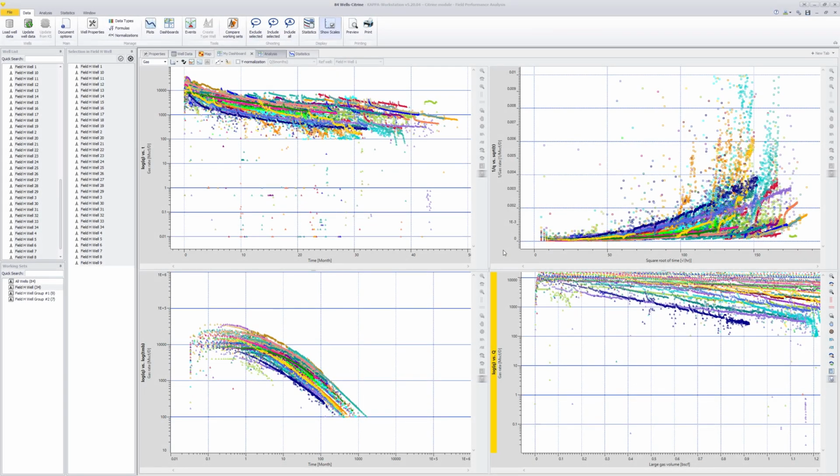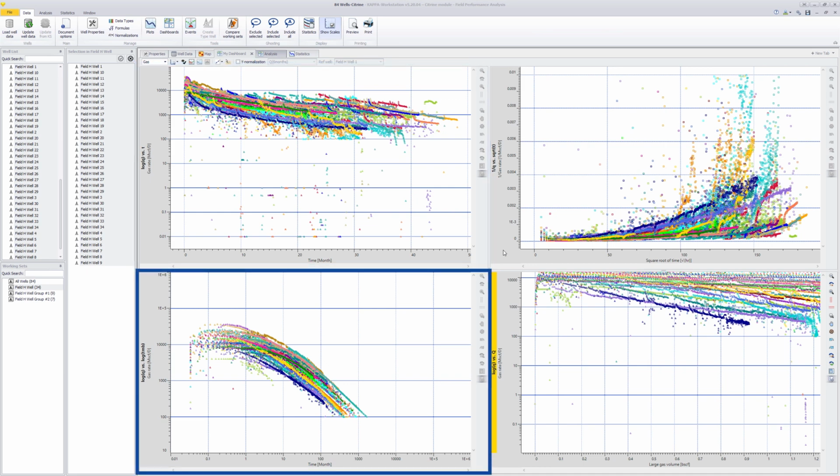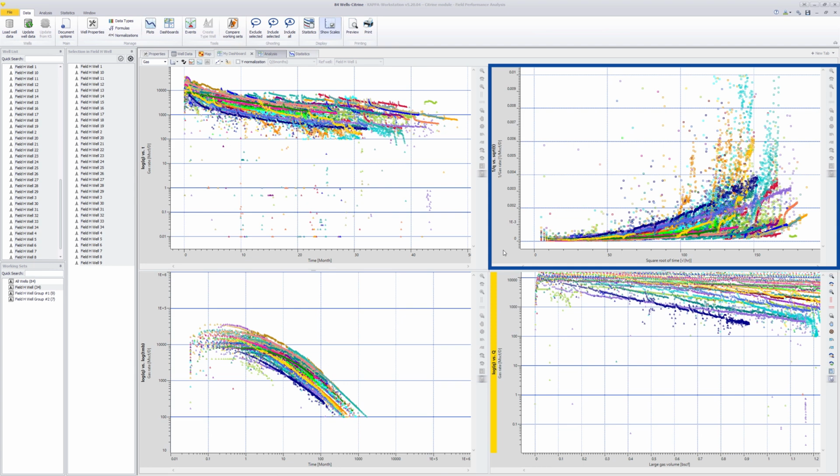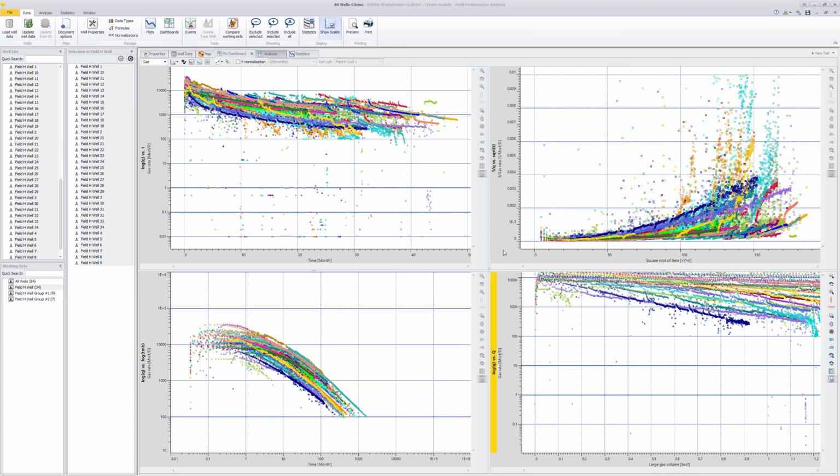The default dashboard contains the following plots: rate versus time on a semi-log plot, rate versus material balance time on a log-log plot, inverse of rate versus square root of time plot, and rate versus cumulative production on a semi-log plot. It is possible to change any of these plots.